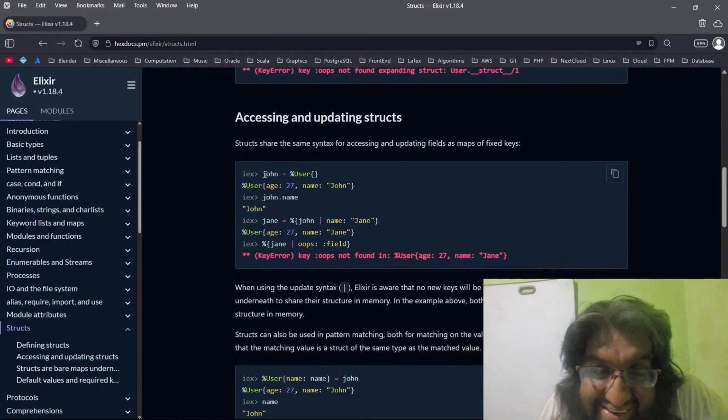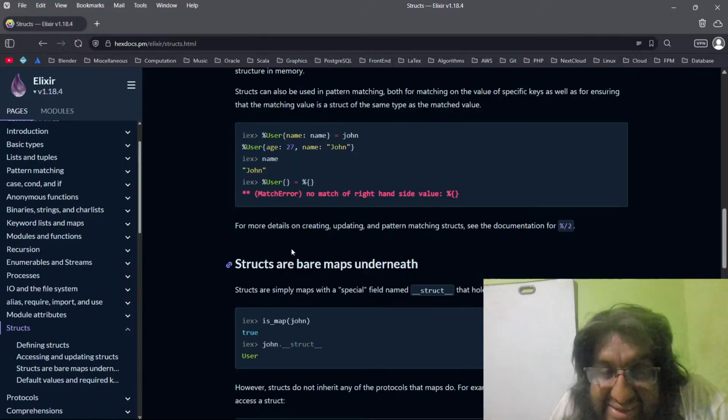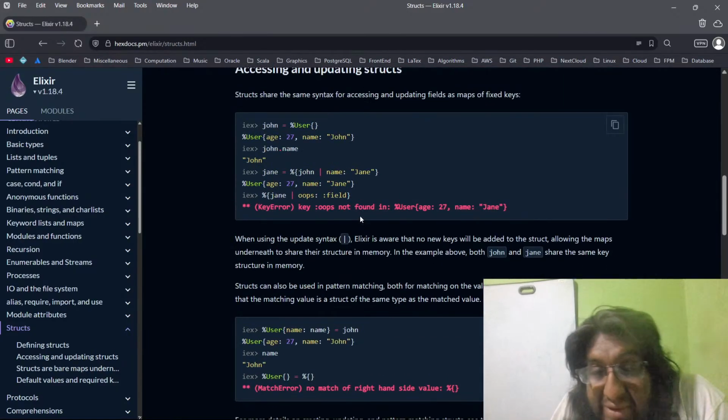Because John was initialized to this value. Okay, don't forget your session. And then you can have this name as John. Look at this. You are extracting from, if you will, this struct. Look at this. Look at this.